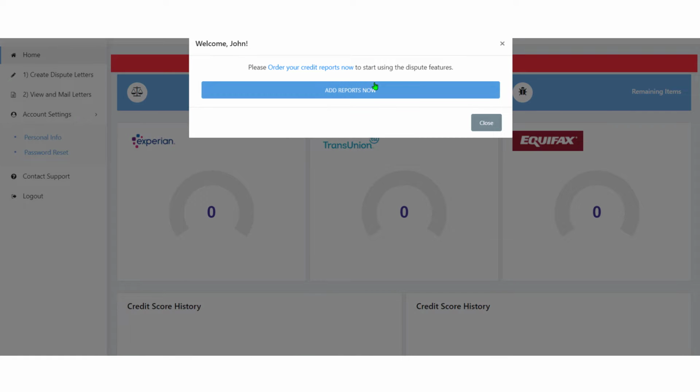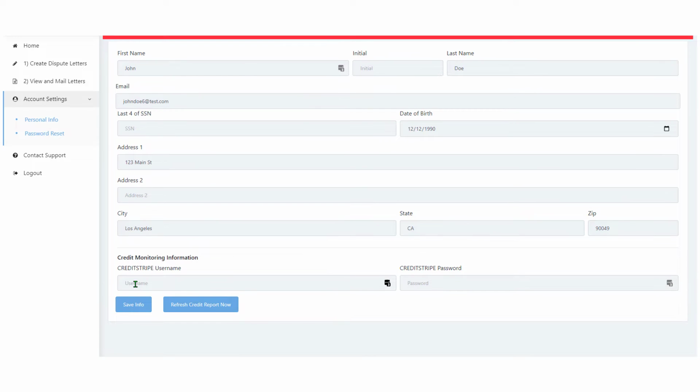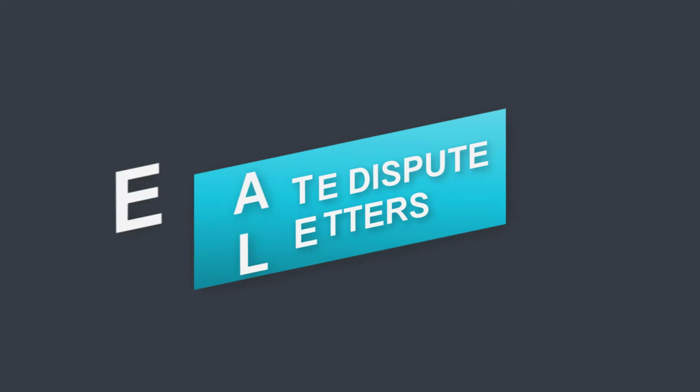Once you get your credit reports, it's now time to connect them to the DIY software and create your dispute letters. To connect your credit report, click on Personal Info, scroll to the bottom, and enter your Credit Streak details, save info, and refresh Credit Report Now. Once the credit report is connected, then you can start creating your dispute letters.